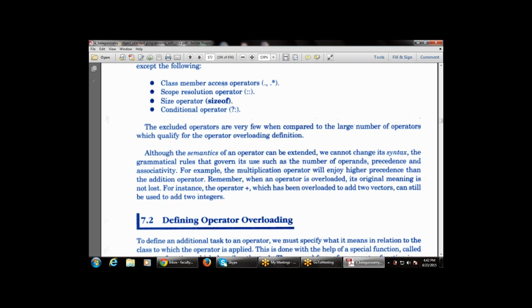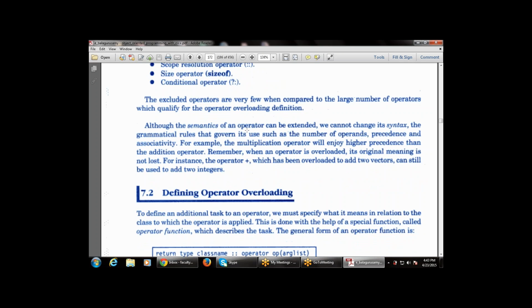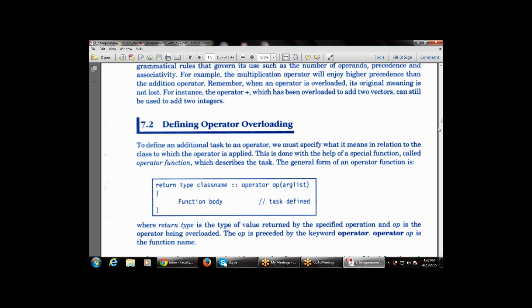In the same way, we can use the addition, that is the plus sign, to add two integers. Two vectors can also be added using the plus operator, that is the addition operator. Next is how to define operator overloading, that is, how to use operator overloading.